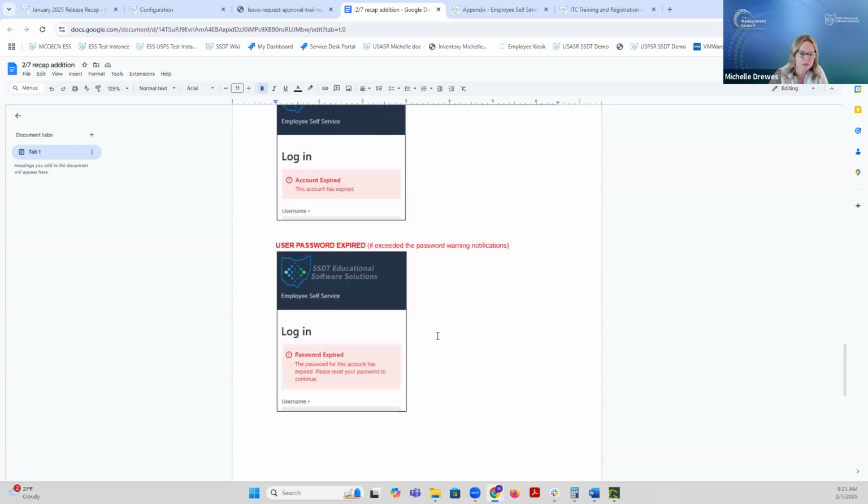And then the last one, which is probably the one they get most often: your password expired. This password for this account is expired. Please reset your password. So that's where they would use the forgot password to reset their password, which sends them an email with the temporary password. They copy that password, paste it into the reset password window in ESS and enter a permanent password, and they're off and running again.